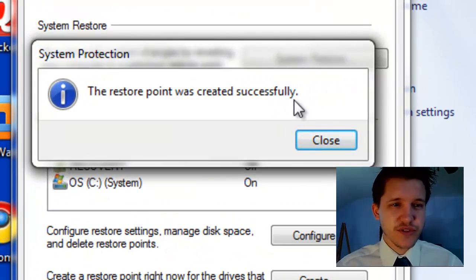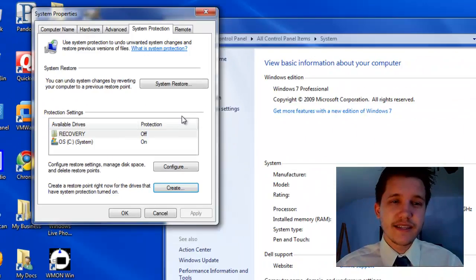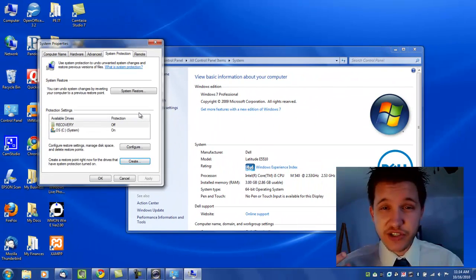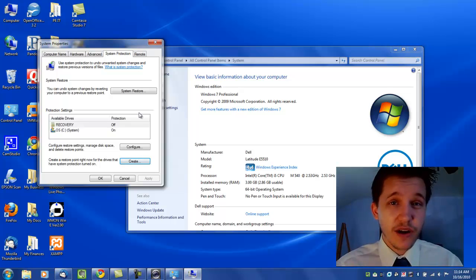Notice it says the restore point was successfully created. When we're done with that, we'll have made sure your computer is cleaned of spyware and adware. Then we're going to go through and start optimizing your operating system. So that's all there is to this video.